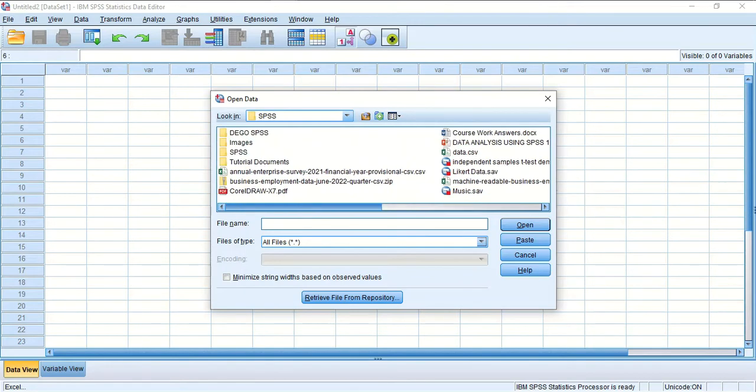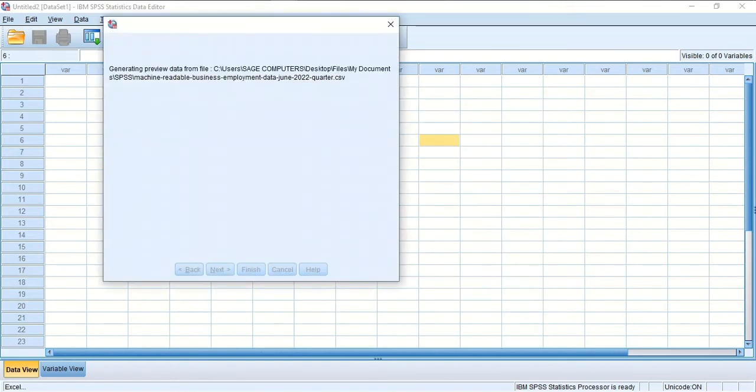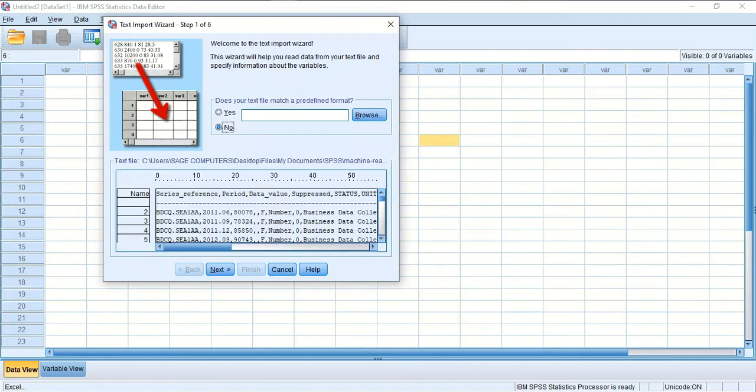Alright, so now I want to import the machine readable business employment data, which I earlier said I downloaded from stats.govt.nz just for the purpose of this tutorial. I'll double click on it and SPSS starts the process of importation. Now we have some options that we'll have to pick while the process is going on.